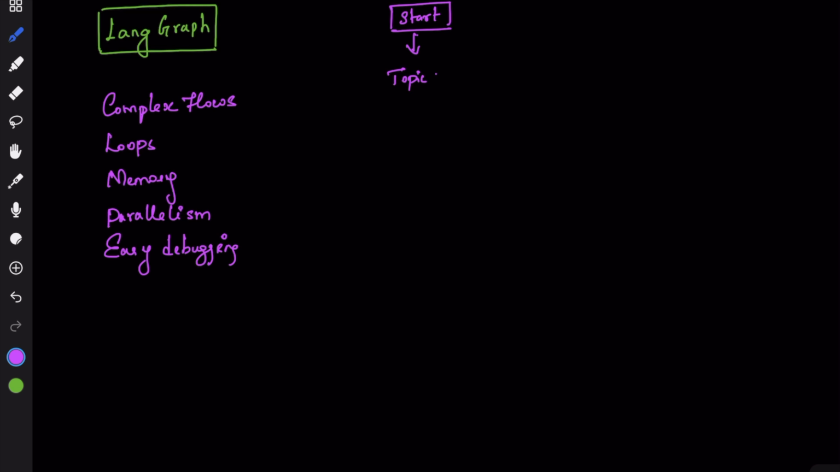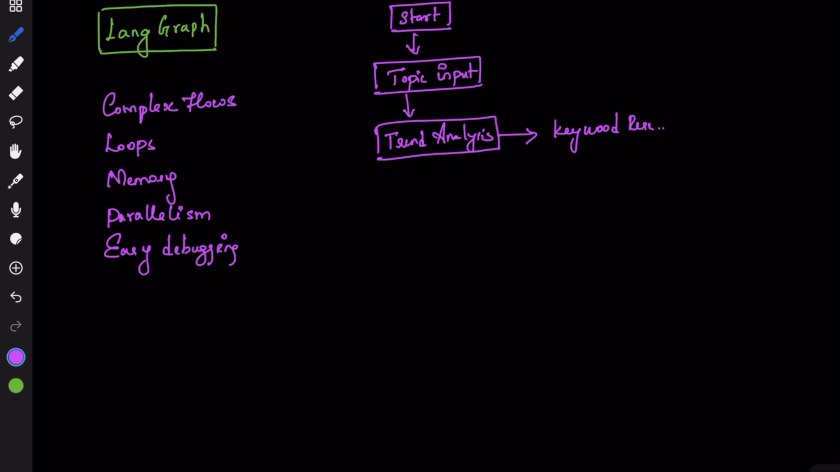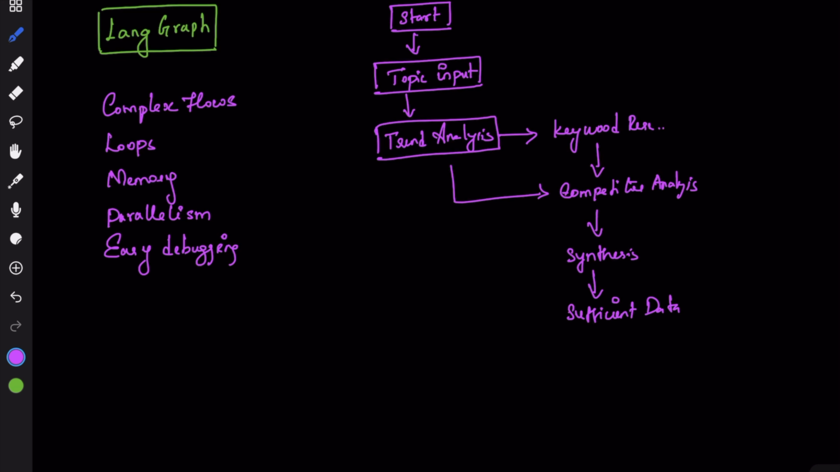I'm starting with the topic input, which understands the trend and identifies keywords and the competitors who made videos on that particular topic, consolidating and combining the research, and checks whether the data is sufficient. If it is not, it is going to research more. Otherwise, it starts writing the script.